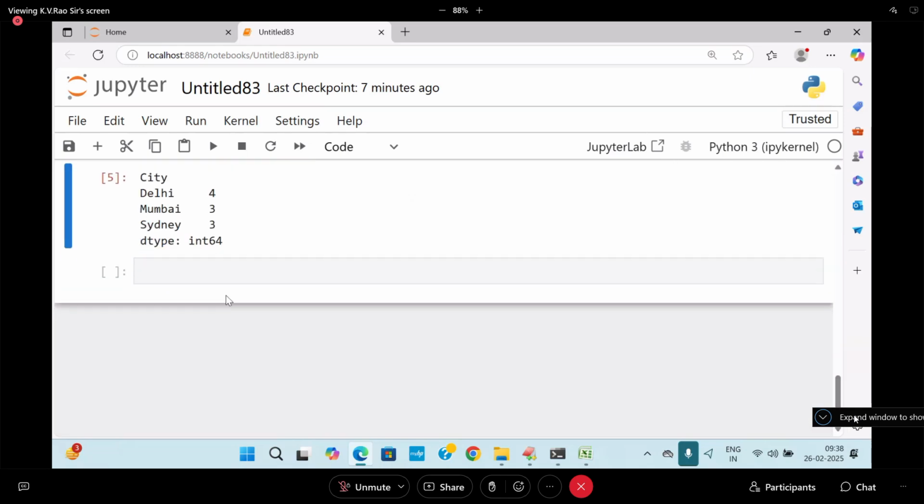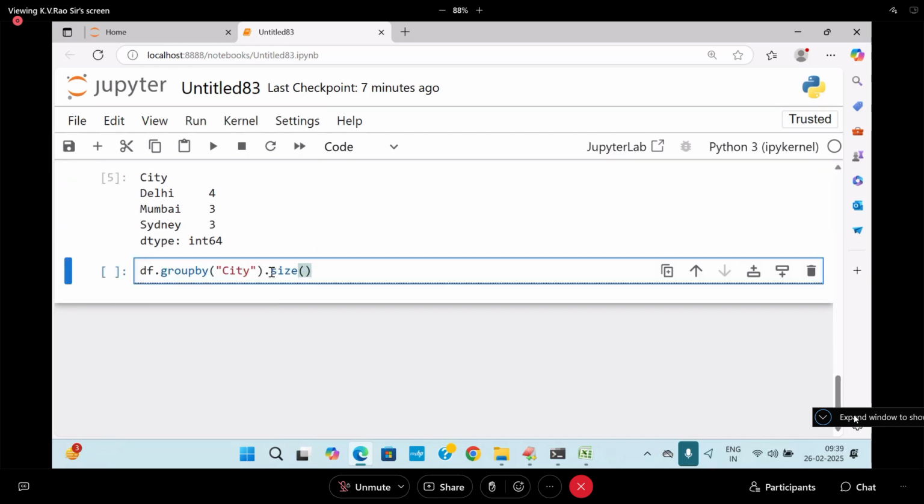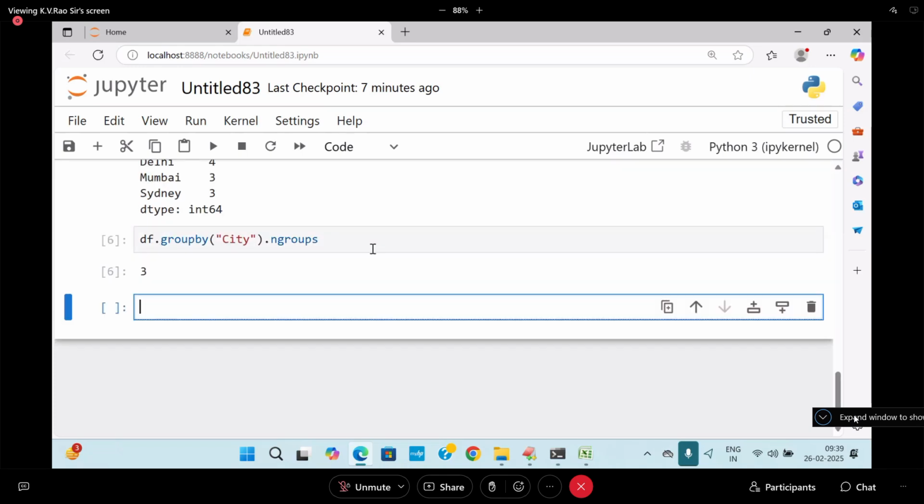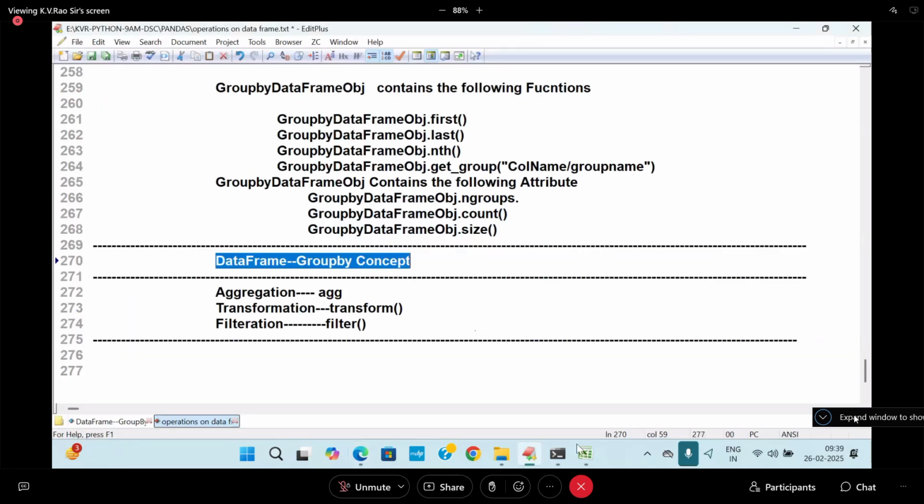How to find the number of groups? N groups. So, you will apply n groups. N groups is called an attribute in the DataFrame group by. Are you following me? Right. Moreover, that part we have already done.